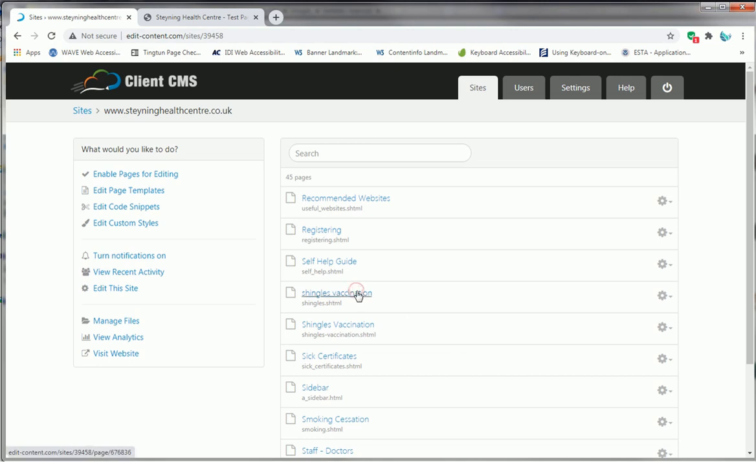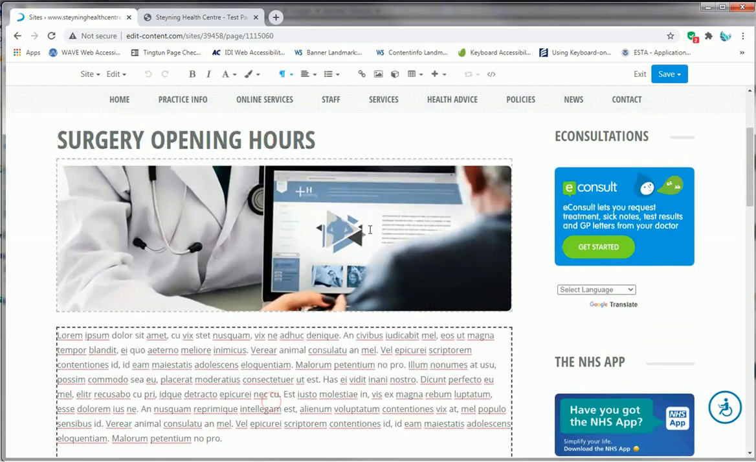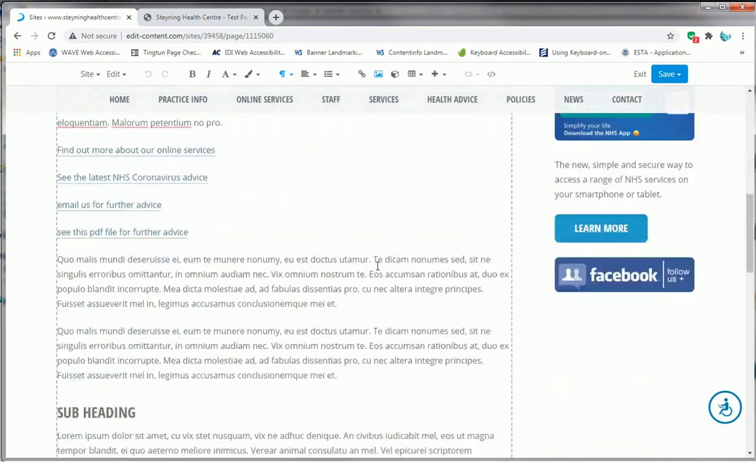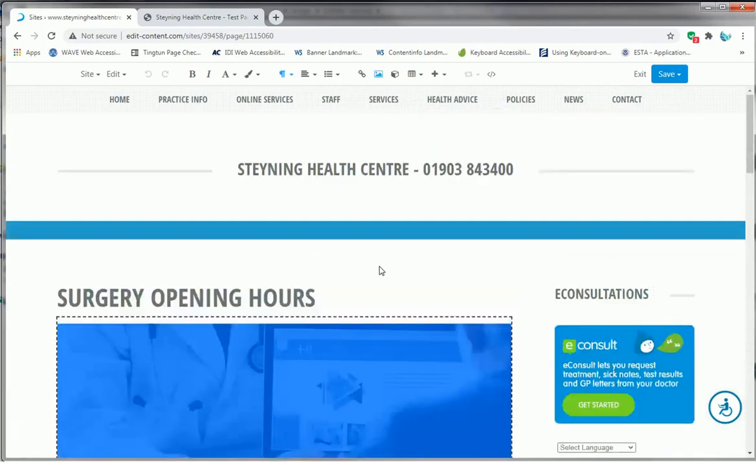Here we go. Oh, there was already a shingles vaccination page actually, called shingles, but anyway, you would go into this new page that you created, change the title, change the content, change the banner if necessary, add the content on there.